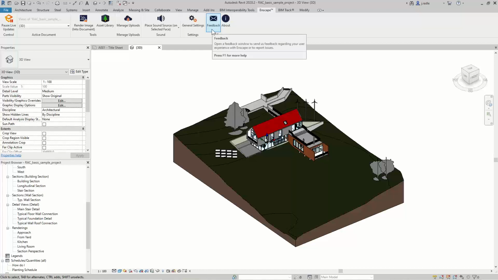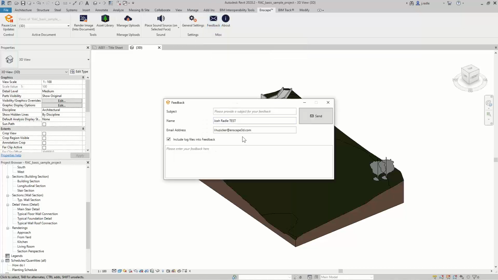If you run into a crash with Enscape or anything like that, hitting the feedback button will allow you to send a report. I have this going to my coworker here. Normally this would be defaulted to support@enscape3d.com. You can provide what happened and then some information about what happened. And if you have these include log files, this will help us determine what the issue is and how to get you a better response, or how to work to resolve the issue much faster for you. So definitely have that button checked.